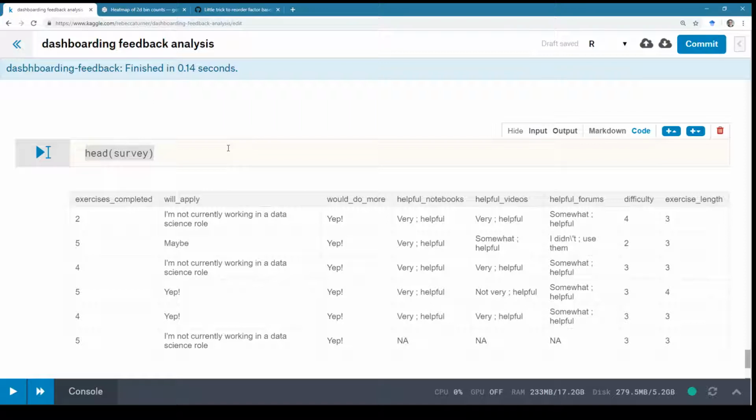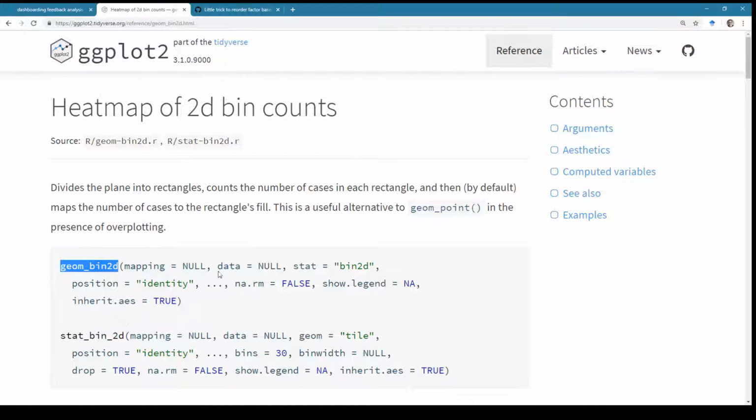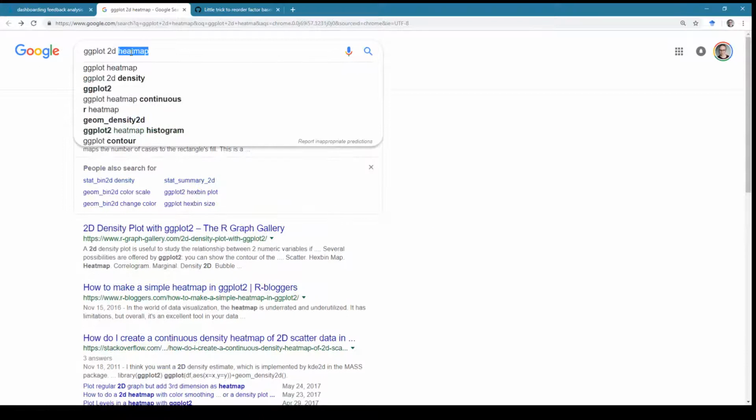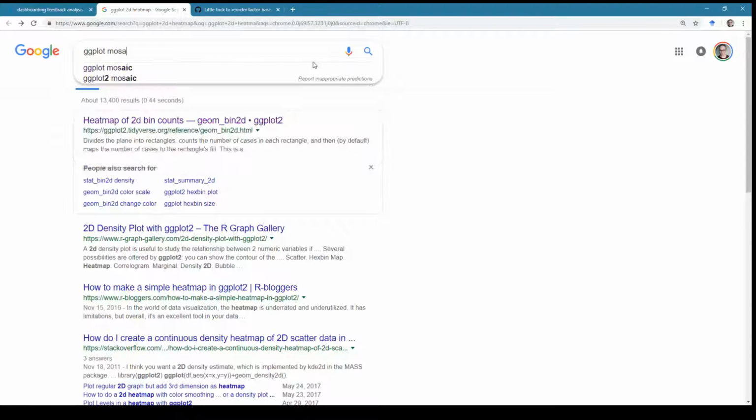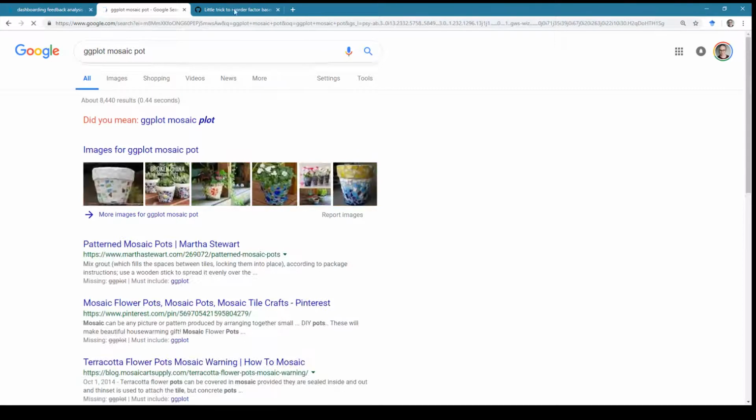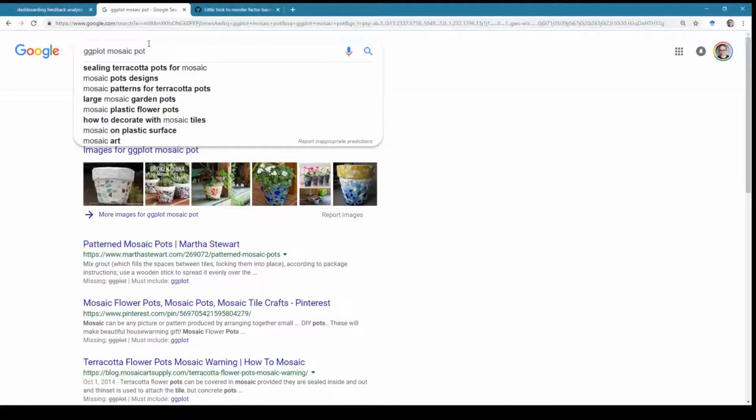So let's do it. Let's try it. And does it specify what it needs in? Counts the number and by default maps the number of cases to a rectangle's fill. Actually, maybe a mosaic plot would be easier. I might do a mosaic plot instead. Mosaic plot.